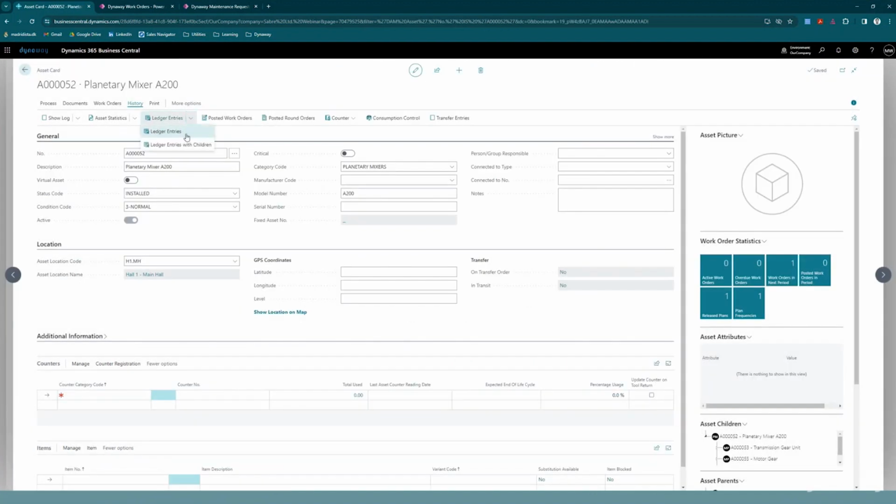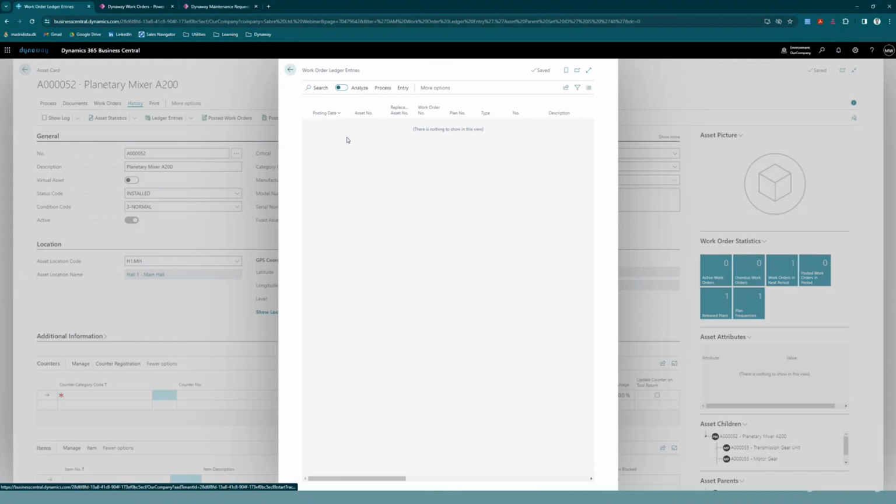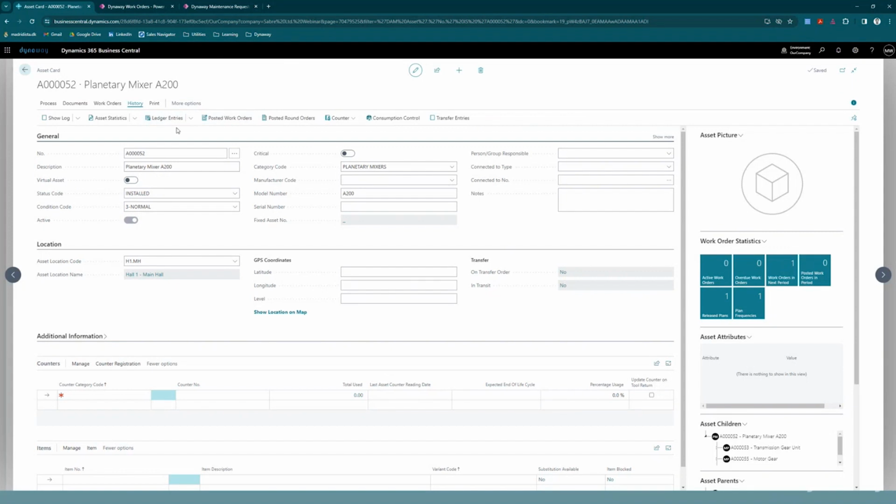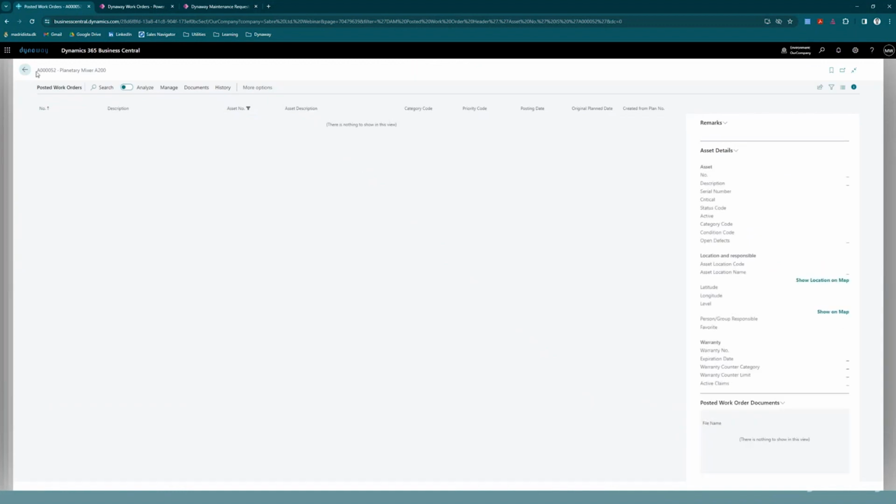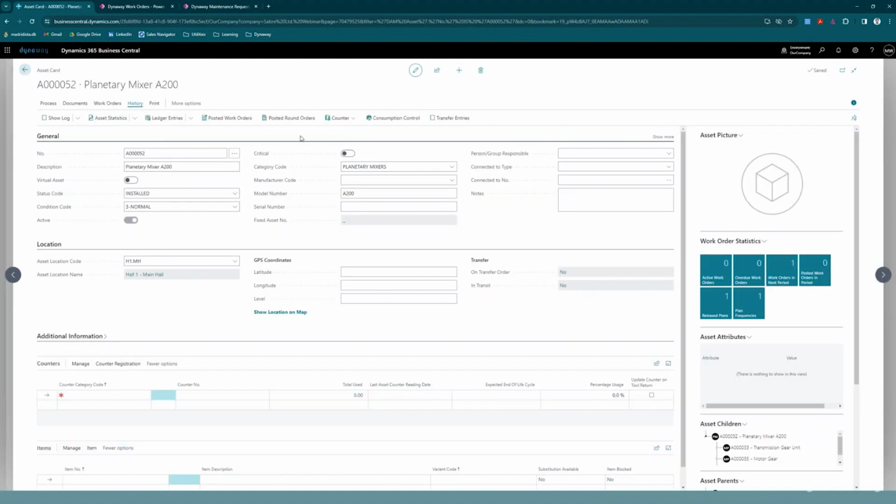Ledger entries is everything that we have consumed, basically, in relation to work orders, sorry. And then we have all the work orders that have been completed or posted in here. And again, a little bit of lack of data.